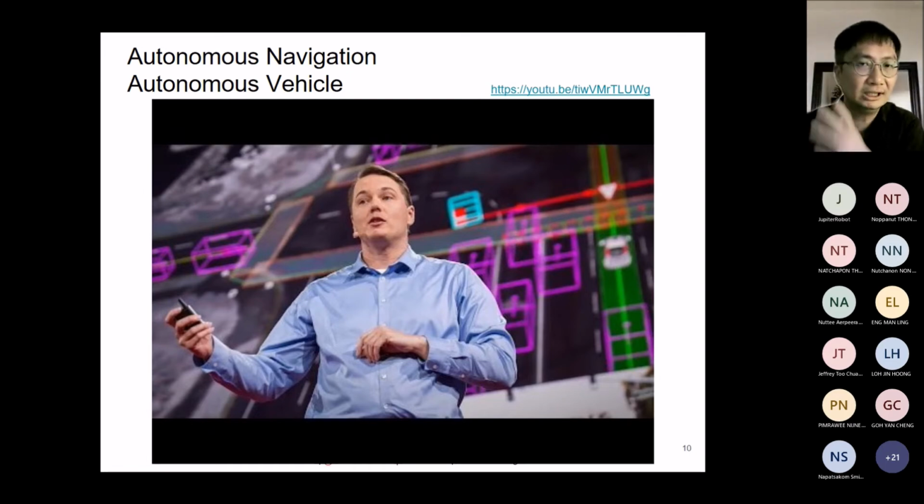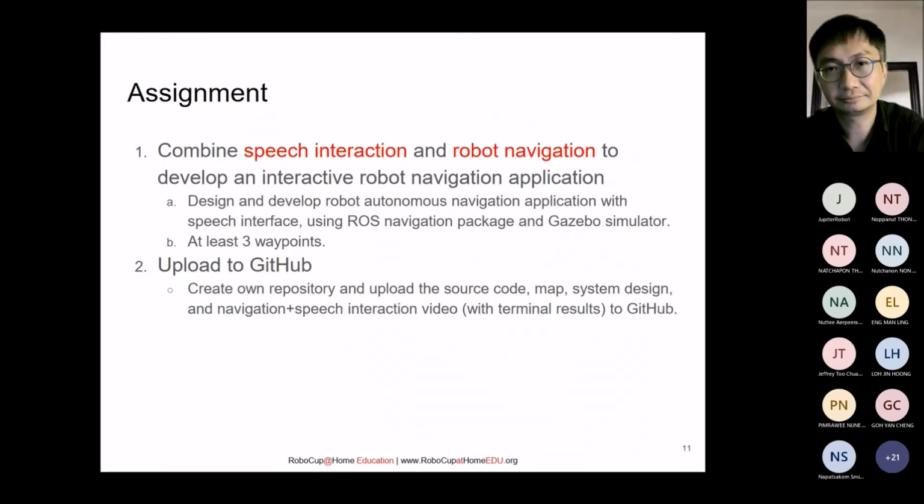So eventually, whatever you learn here, you can expand. For those who are interested in autonomous driving, I think this mobile robot navigation is the basic that you have to learn. You can learn everything with simulation to get the basics, then eventually you can proceed and learn about autonomous vehicles. For the last assignment for today, I encourage you to attempt this exercise: try to combine speech interaction with the robot navigation.